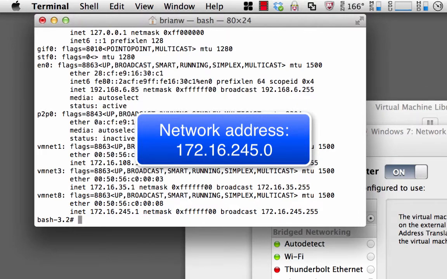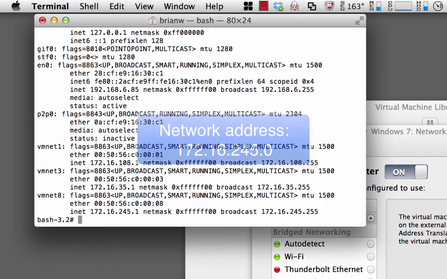172.16.245.0, which is a crucial piece of information that we need to know, because any of the machines that we're going to be deploying later on, we're going to be plugging into that network, and we need to make certain that we're using IP addresses in the range 172.16.245.something. Now, if you watch through the rest of the video, including the bonus section at the end, you'll see exactly how I determine a safe set of IP addresses within that range.